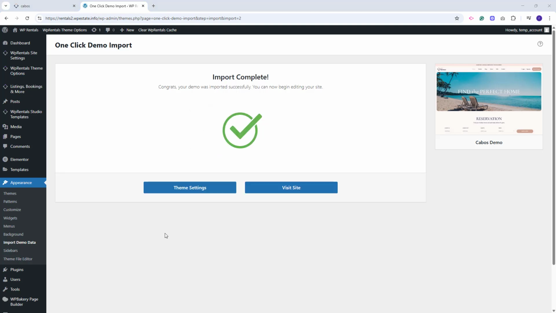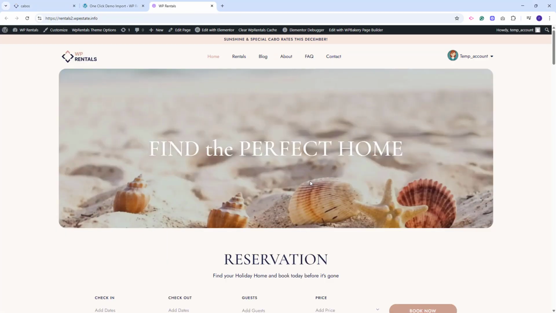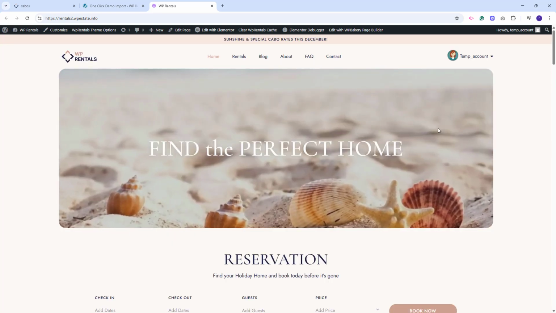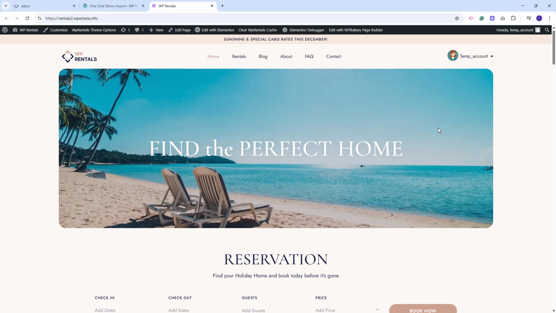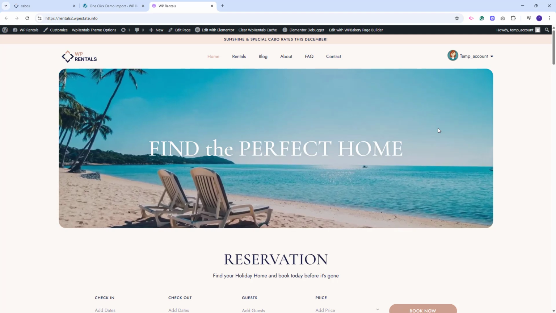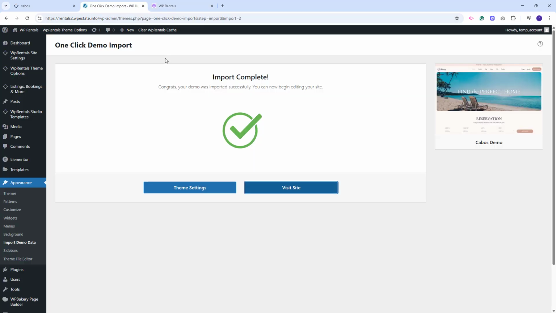The demo import is complete, and next I will show the steps that you need to take after the demo import. I will click Visit Site. The demo content is imported. One of the first steps that you need to take is to set permalinks correctly and set theme options for your business. That can be done from admin. So I will go back to admin.